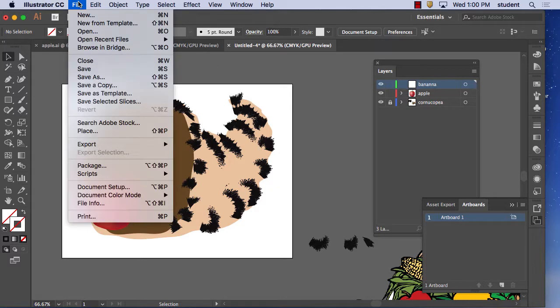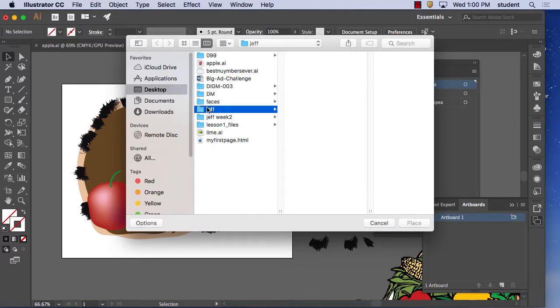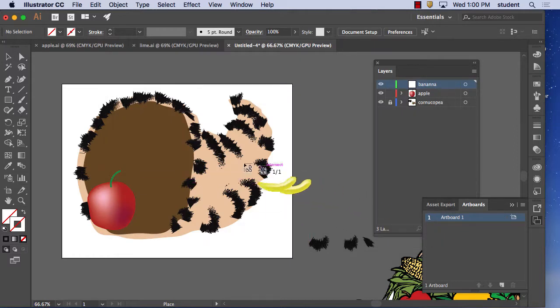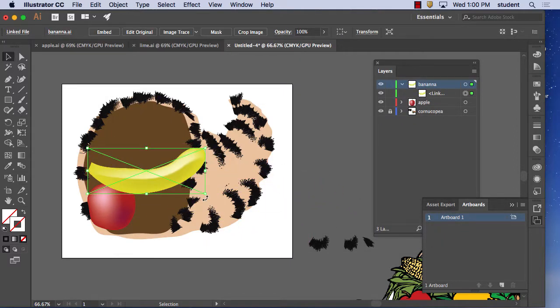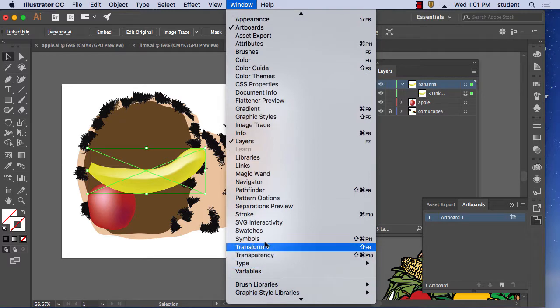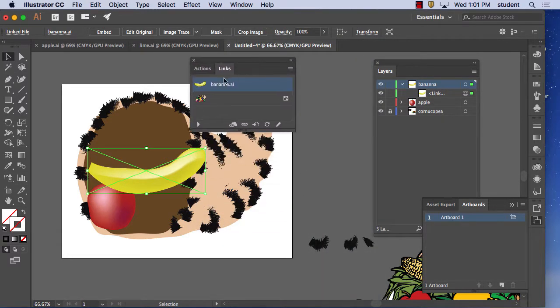So I'm going to go under File, Place. I'm going to find, I think I put it in my folder. Where's my banana? There it is, banana. And I'm going to place it in there. After I place it, there's actually a linked pop-up window underneath Window, Links. It's called Links. Inside there, you'll see the banana is there.